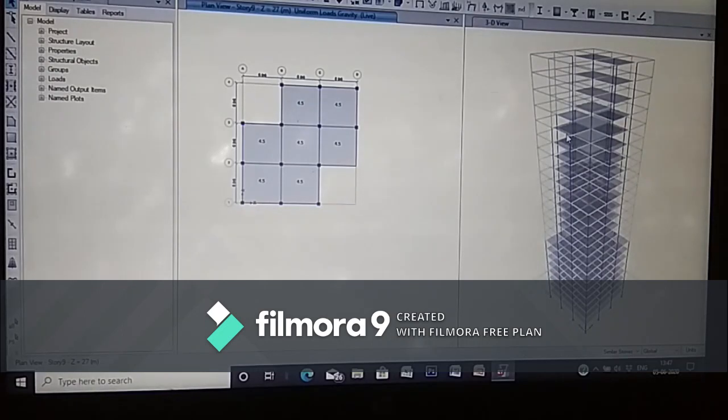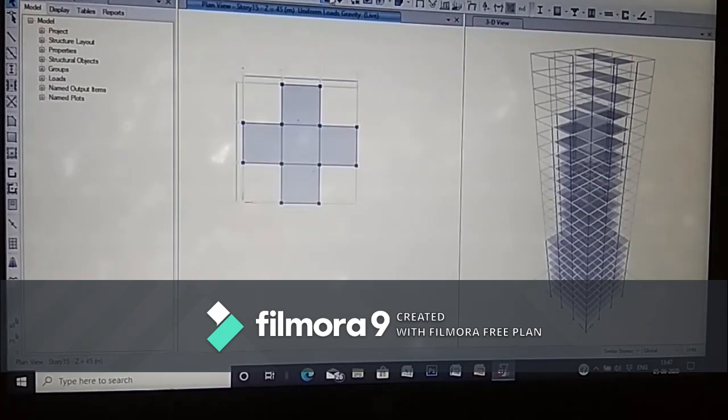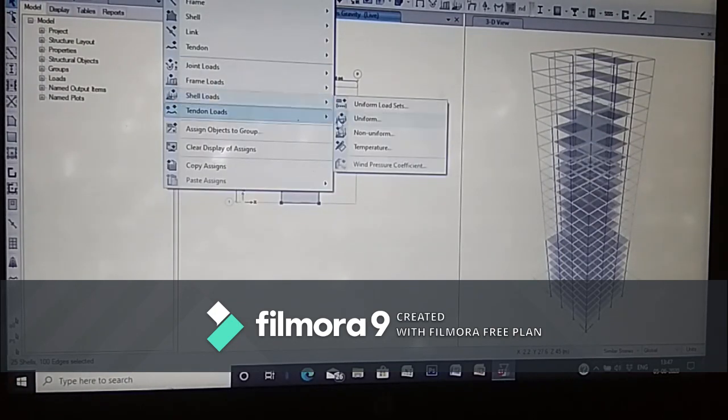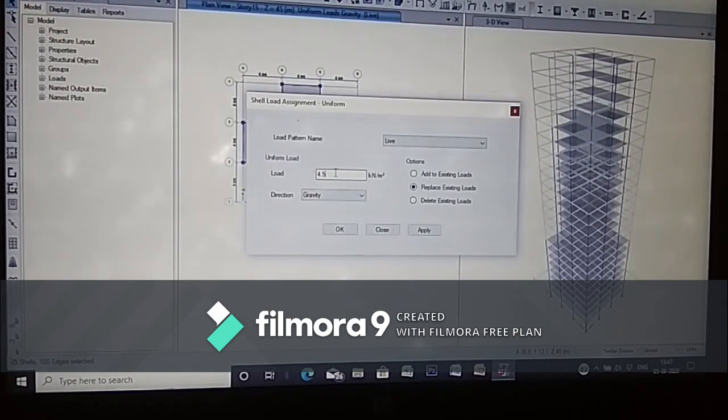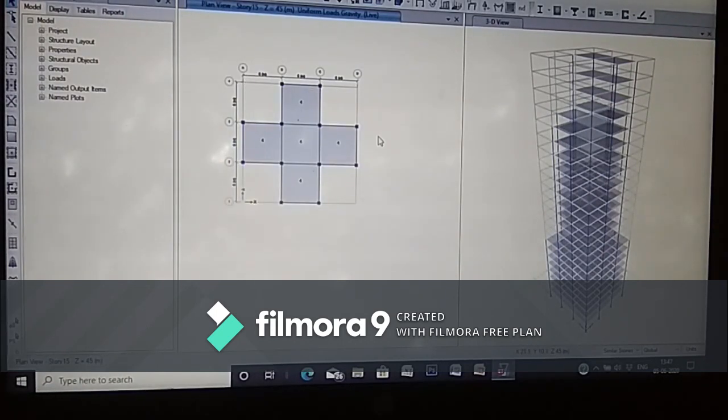So move to the story between 15 to 19. So here we are at the story between 15 to 19. Select the slab. Assign shell loads uniform of 4 kilonewton. Click on apply, then on OK. So here we can see that story between 15 to 19 has 4 kilonewton of live load.